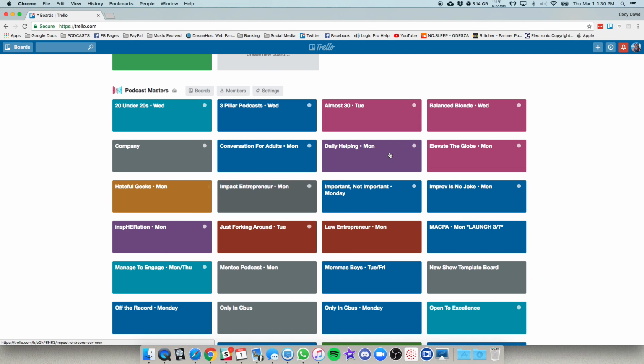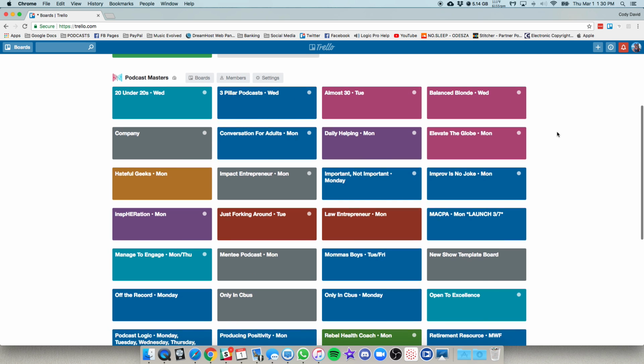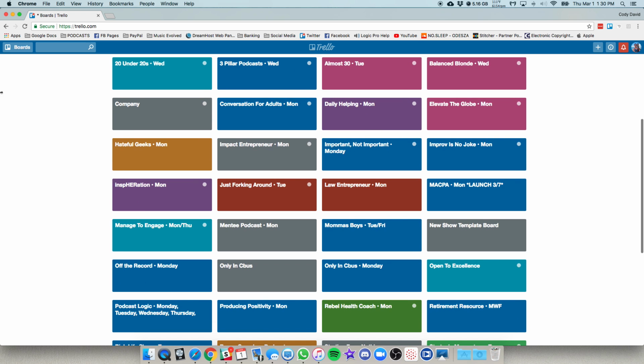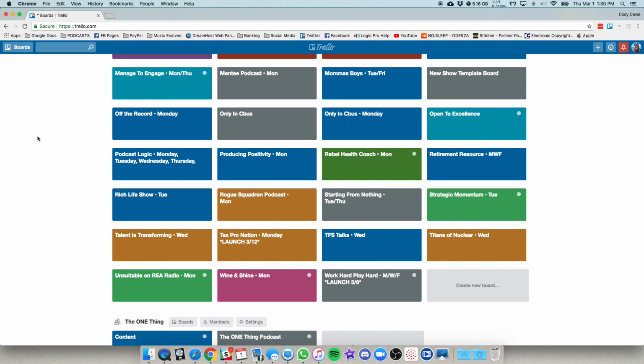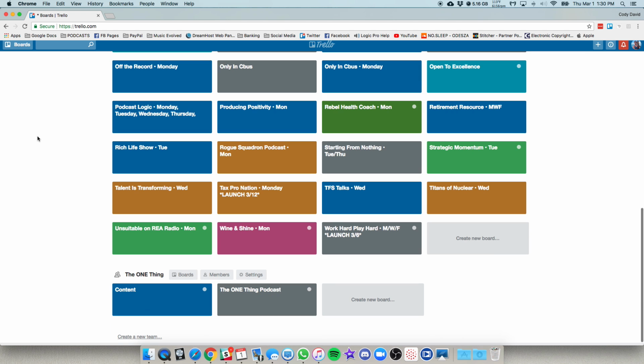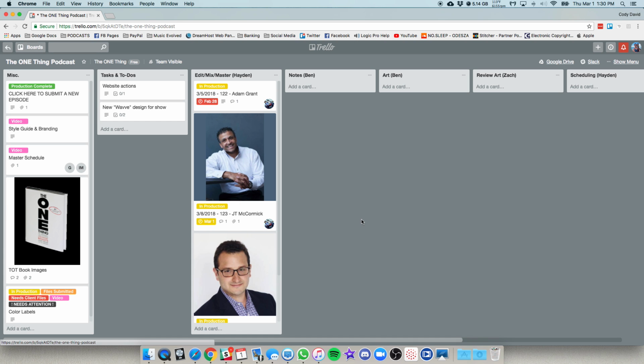So in my Trello homepage, obviously you can see all the shows that we're working on. They all have a different board. We have a few extra ones like company board, template boards, things like that. Let me think which one would be the best to use as an example. Let's do the One Thing podcast as an example.